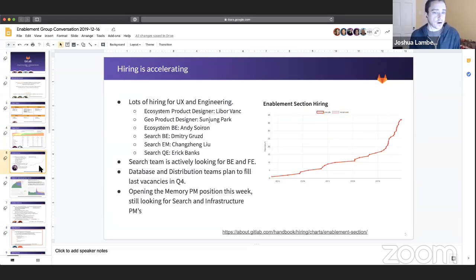We've also made some progress on hiring. As you can see from our chart there, the team has grown significantly towards the end of this year. We do have a number of positions still open, in particular on the product management side. So we just are opening up the memory PM position this week. We're still looking for search and infrastructure PMs. I would say it's been challenging to find PMs who are deeply technical for areas like infrastructure and memory. And so if you know folks who have product management experience and are technical in those areas, that would be really helpful. And please do refer them. We'd love to chat.